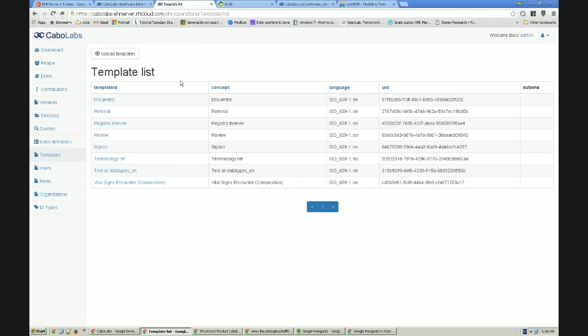I have here some test operational templates, just samples to let users test how the EHRServer works. Nothing here is real, but it looks like it is real. We have a template for a clinical encounter, a template for a referral, and one template to record vital signs. Sorry, some terms here are in Spanish, but it's because the templates themselves are in Spanish.